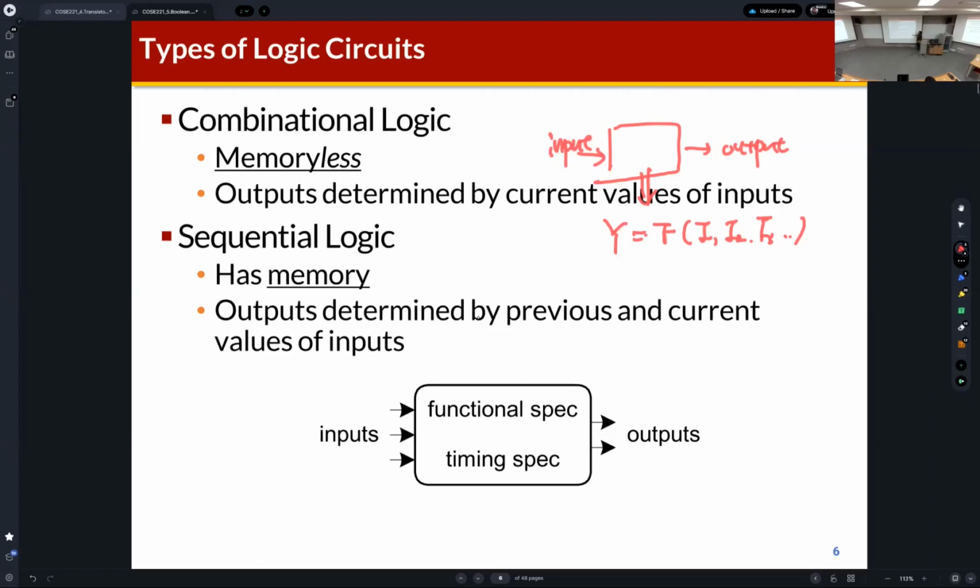So if the output signals are determined by only the current values of inputs, then this kind of logic is called combinational logic. Okay. So you can say that this is memoryless. Then what is the sequential logic?